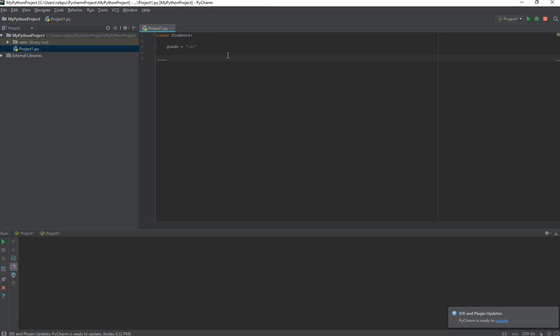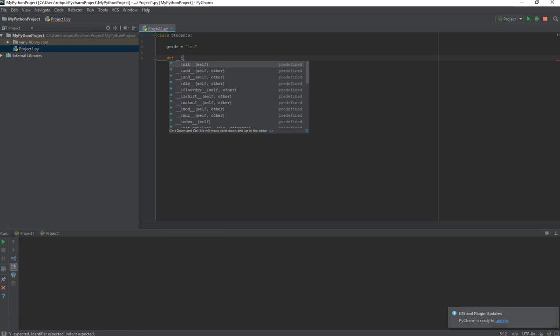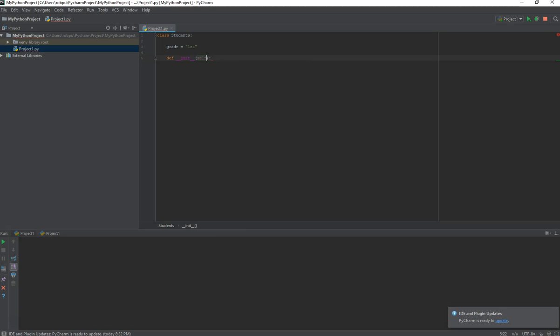Now an instance variable is a variable that you can change at that instant basically. And I'll do this with the init again like we did before. But I'm going to want to make this for name because each student's going to have a name. So what I'm going to want to do is put self.name equals name.